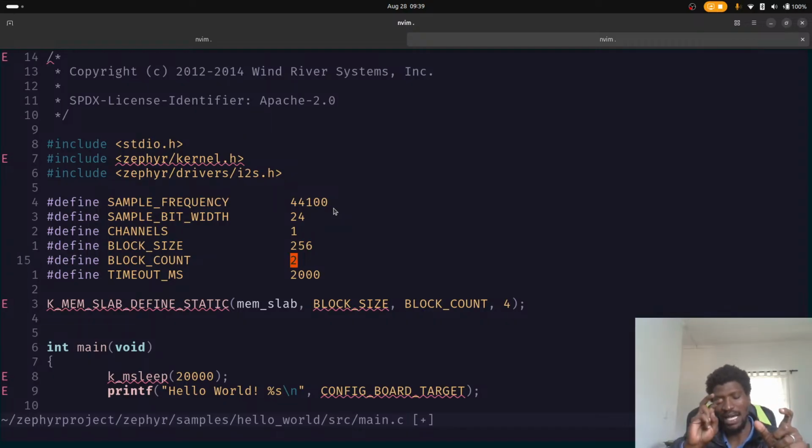You can have as many as you want. These are arbitrary values, but what we basically mean is we have two blocks here, and we're going to do dual buffering with them. So we're going to process one while consuming the other, and so on and so forth. And then we have a timeout, which is basically how long the I2S peripheral should wait for an available block before it starts recording.